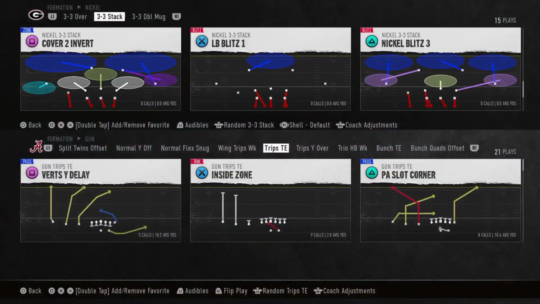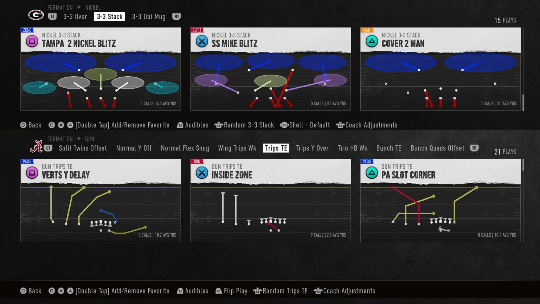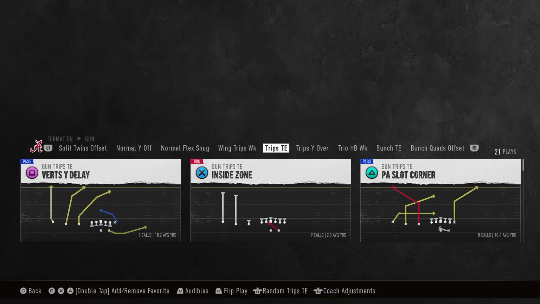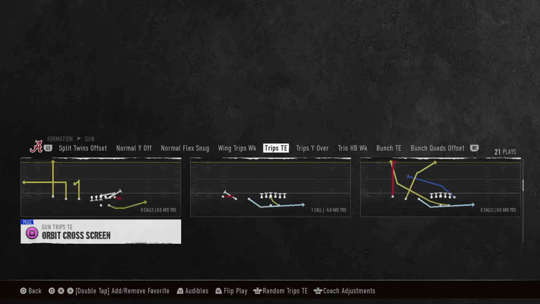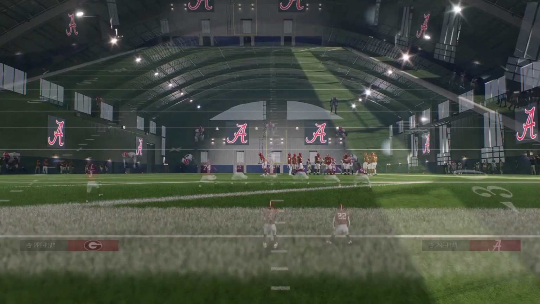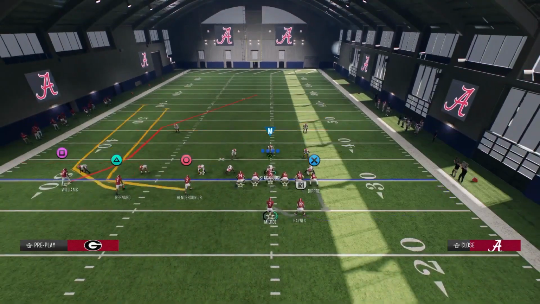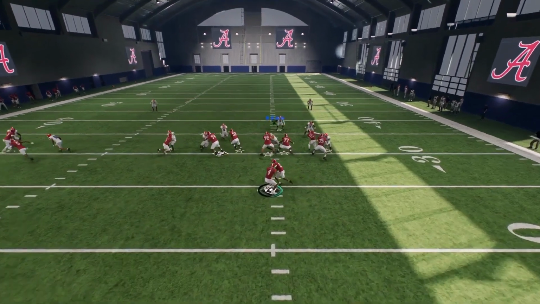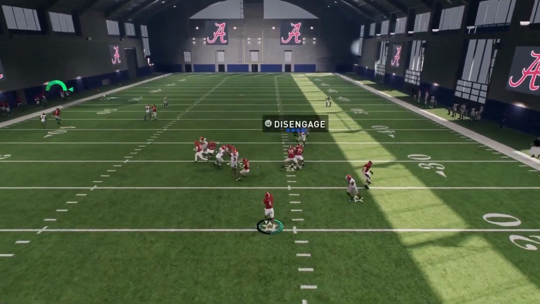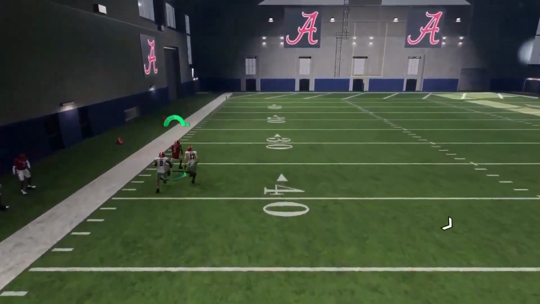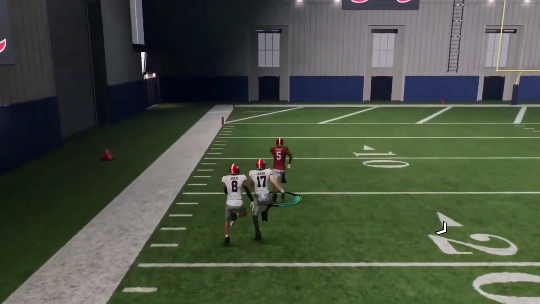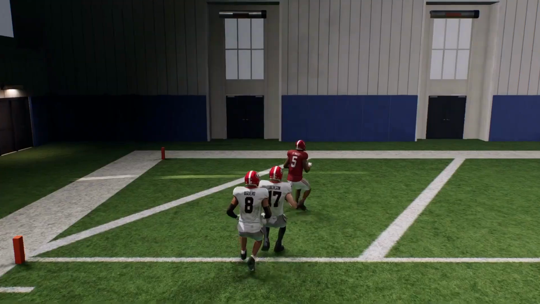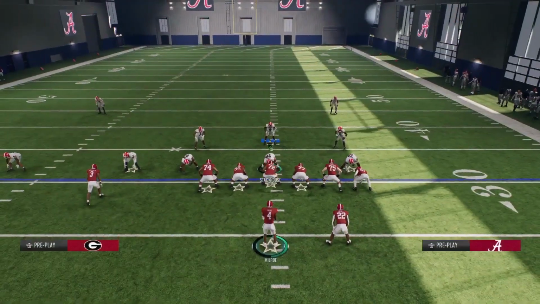Now I want to spend just a little bit of time talking about man coverage. So, all right, let's go to PA shot wheel, and let's just look at this slot wheel route here. So what you'll see with the slot wheel route is this is a really good way to beat cover two man, and you'll see that right there.